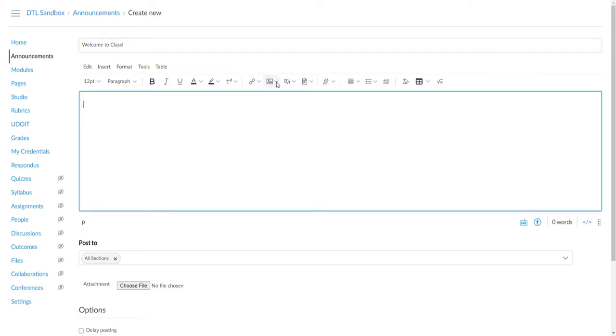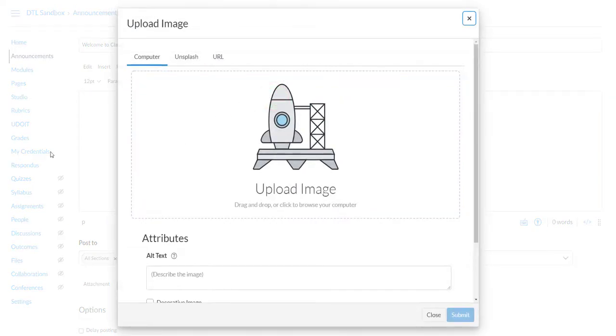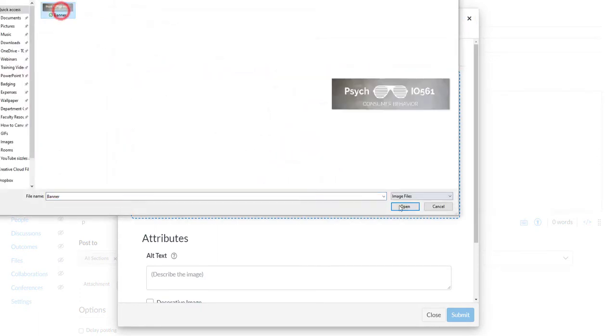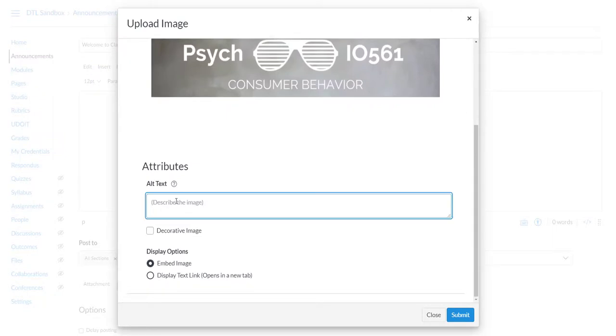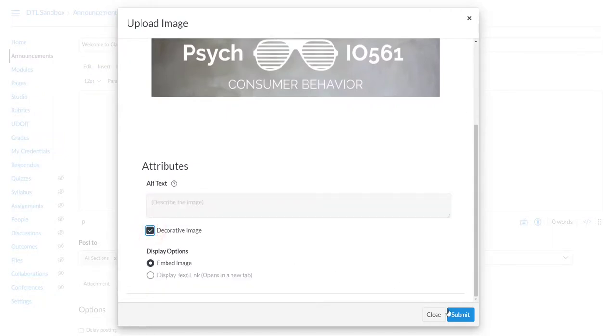How am I going to add a picture? I'm going to click on the drop down and I'm going to upload a picture. Since it's not a course image, I haven't uploaded it previously. I'll click upload a picture. And now I can drag and drop the picture from my computer, or I can click on the button and browse it from my computer. Here's my banner. I'm going to put in some alt text. Maybe just make it decorative since it's only a banner.